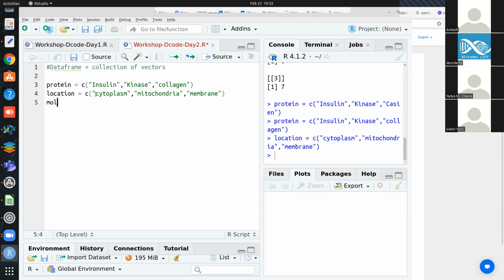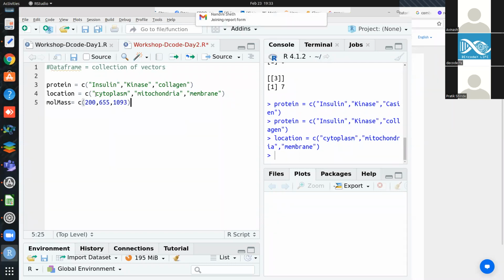Now, let's say molecular mass, in Dalton. I really have no idea, because insulin is very small, like 54 amino acids long, but let's take some arbitrary numbers right now. So I'm saying 200 Dalton, and for kinase 655 Dalton, something like that, and for collagen 100,093 Dalton.